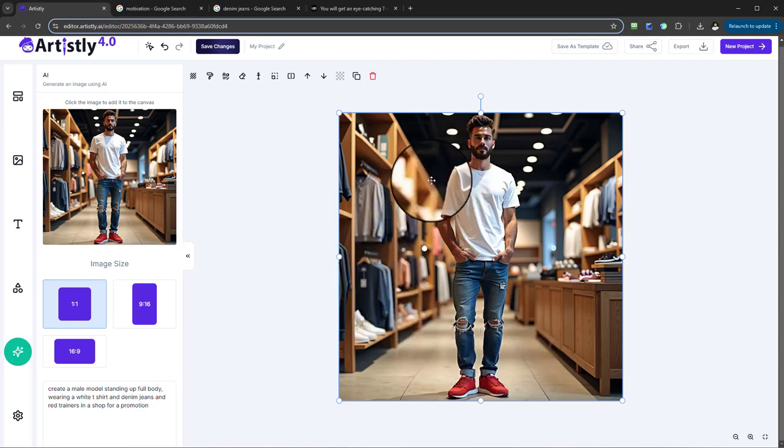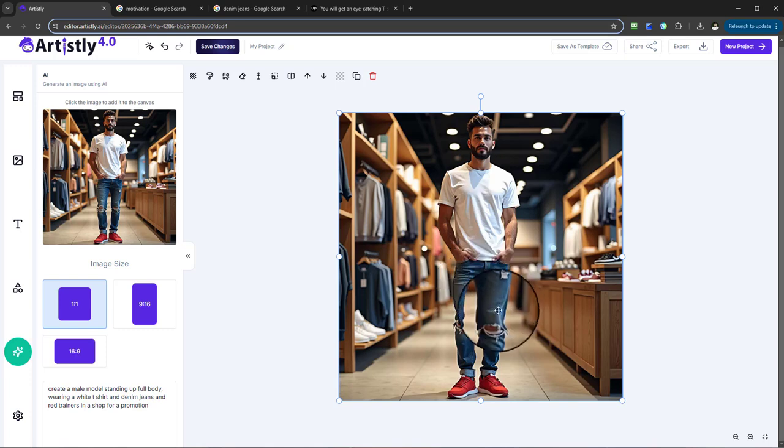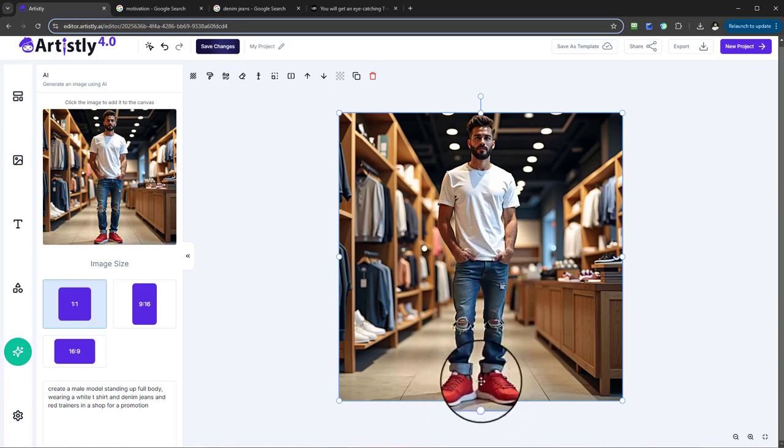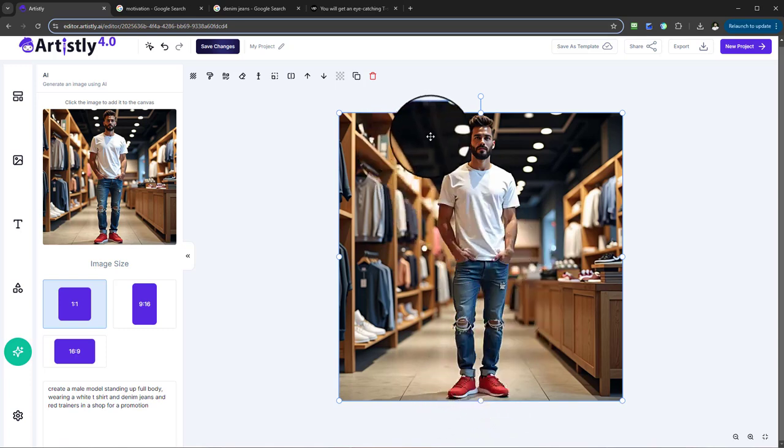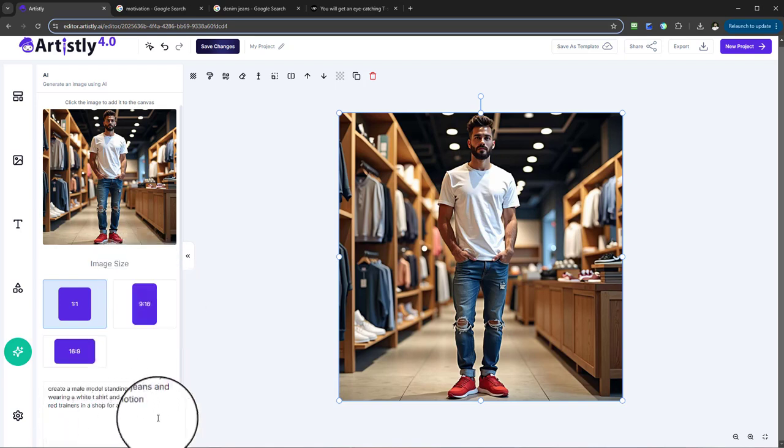It's a very high quality, crisp image of a male model there. You can see well groomed, nice hairstyle, with a white plain t-shirt. There's a reason why, and I'll explain in just a moment. Blue denim jeans and red trainers. So you can see how accurate this is, and again it goes just to the prompt. The more accurate you are, it will create you a much better result. You can see there's a shop there, he's standing.